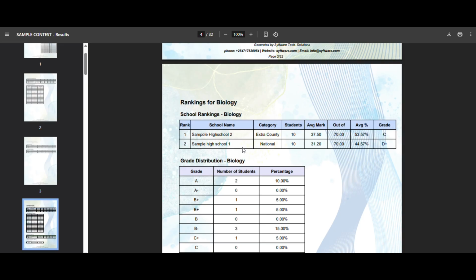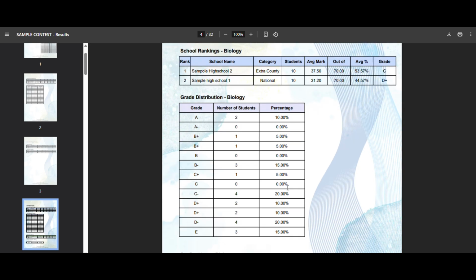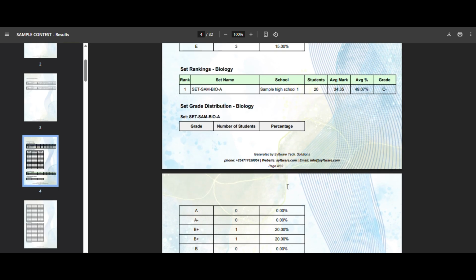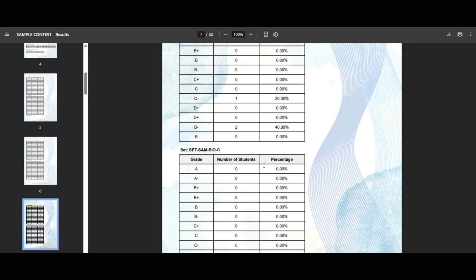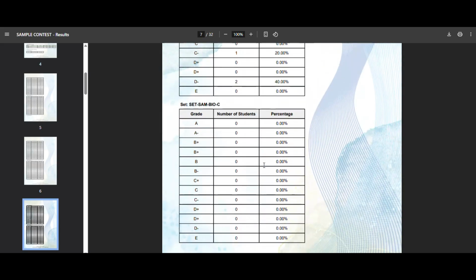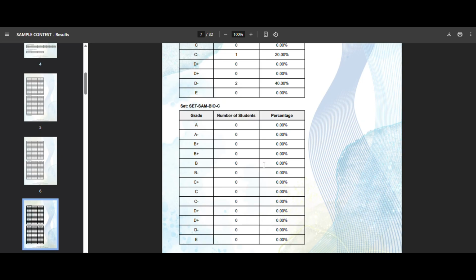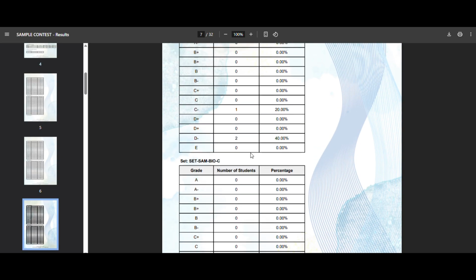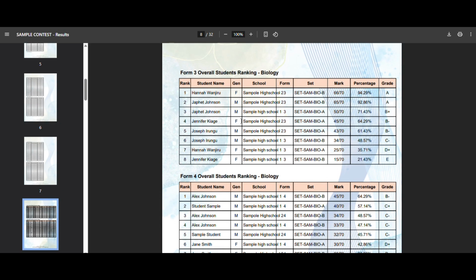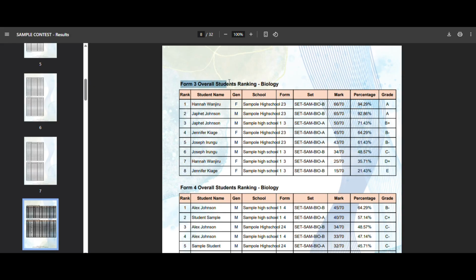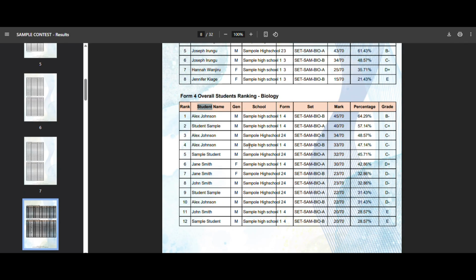For instance, if we are talking about our contest here, our sample contest, we'll be seeing the results for all those. So all those results grouping, and you can talk about now, so you can see the set results. Then you can see now the overall for each class. So for instance, from 3 overall student ranking, you can see that one here. Then talk about from 4, the overall.